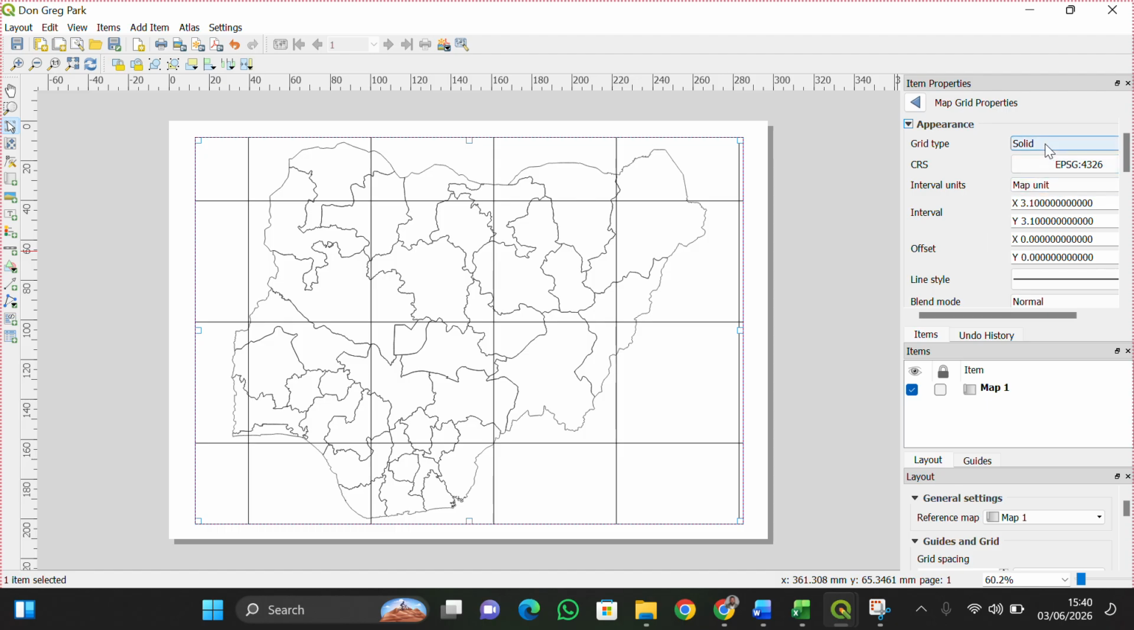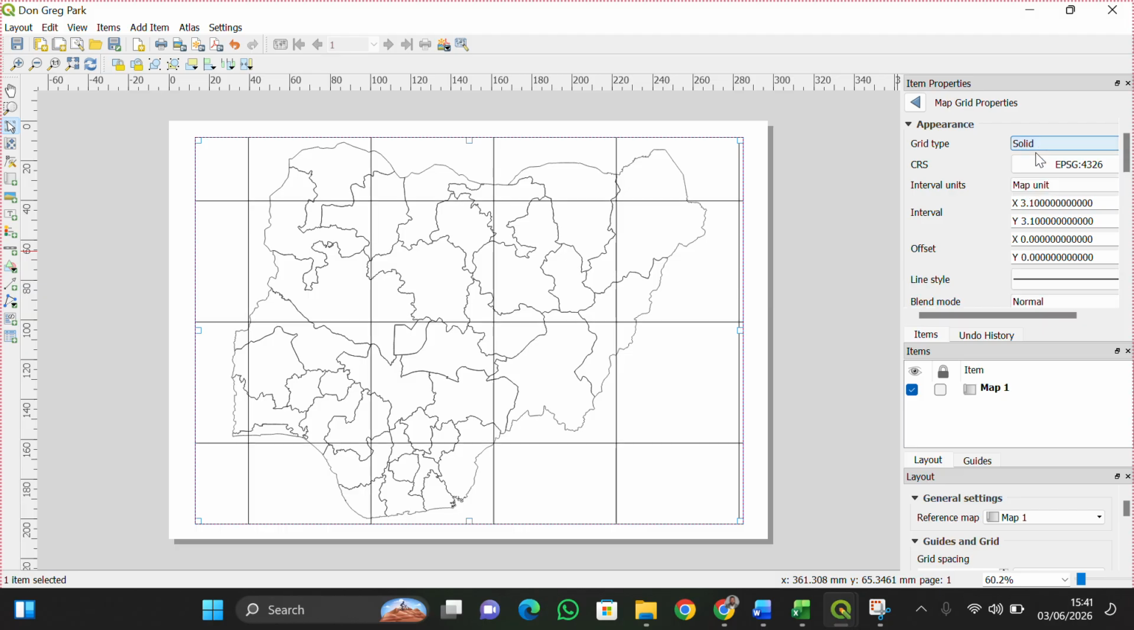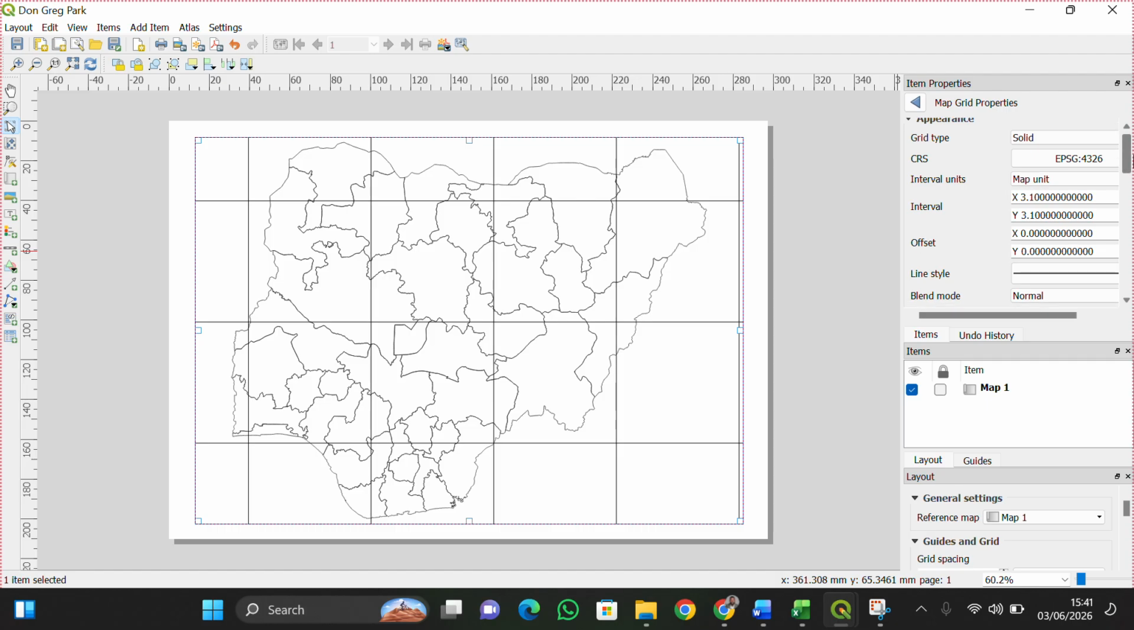Now look at this type. I said solid. If I say cross, this is how cross looks like. If I say mark, this is how marks look like. If I say frames and annotation, you won't see lines, it means that it is on the frame that they should add the coordinate, not putting lines inside. I will show you what frames and annotation is when we get to another point. So I will still leave it at solid.